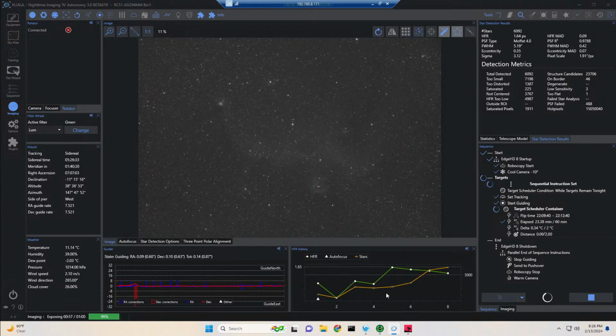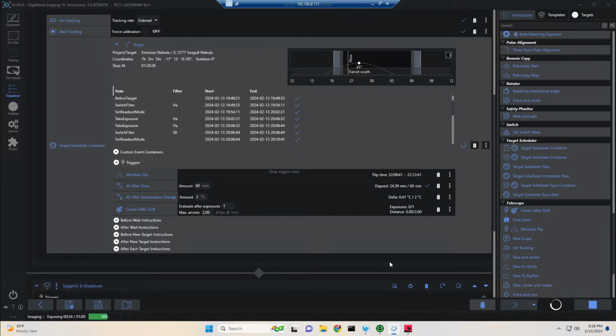I don't think this view here, HFR history, is of a lot of value when you're doing two filters and then two filters, two filters, two filters. It's kind of hard to interpret this data. Whereas if you're doing filters sequentially, like you did your 30 exposures of HA and then 30 of SII, 30 of OIII, then I think this information would be a little bit easier to interpret. But again, let's see what the scheduler says where we're at.